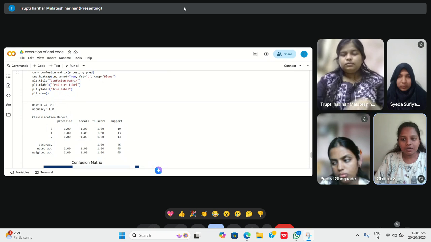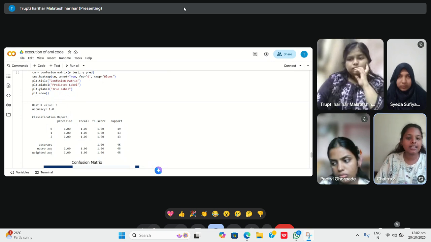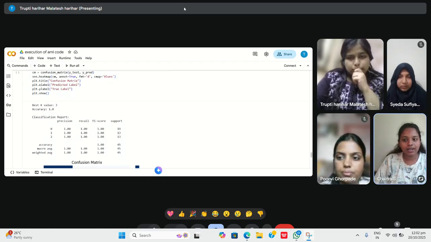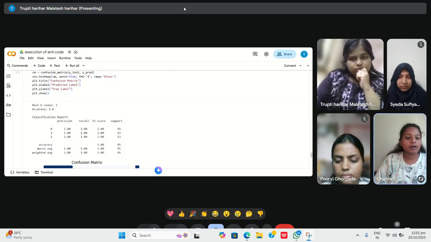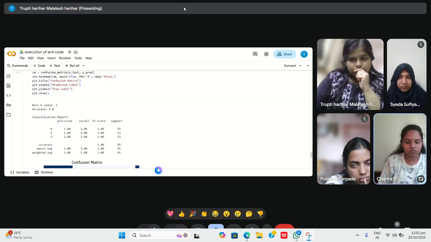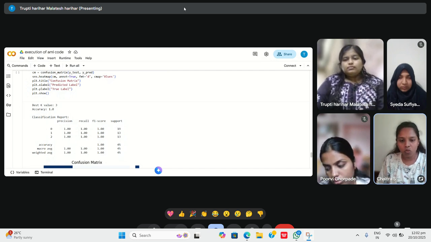plt.xlabel, Predicted Label: the labels on the x-axis are the predicted labels. Then plt.ylabel, True Label: the labels on the y-axis are the true labels. Then plt.show displays and generates the heat map visualization.